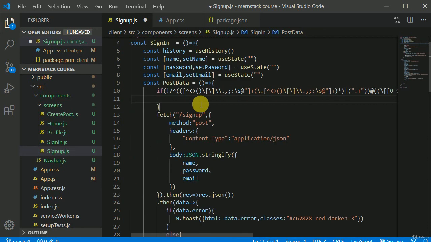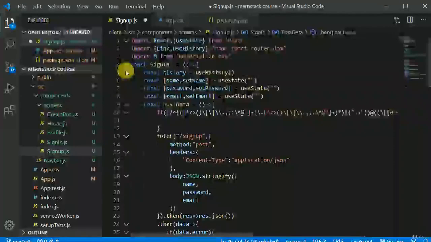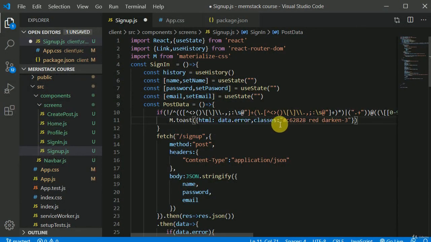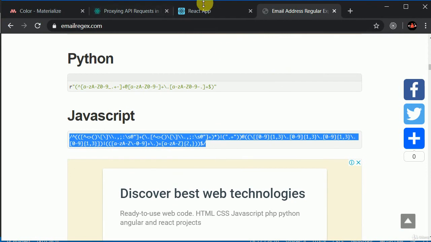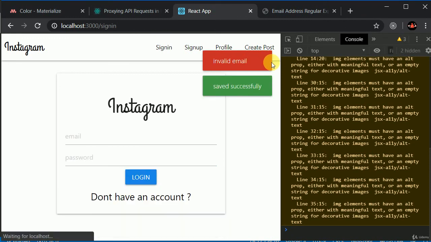Yeah, let's try this again. I'll be making a toast, Control C, with the error, with the message of, let's say, invalid email. Let's try this. So let's go to sign up. I'll put a random name in here. I'll put a random password in here. Let's put a random, invalid email, right. So here you can see invalid email, right? Okay.